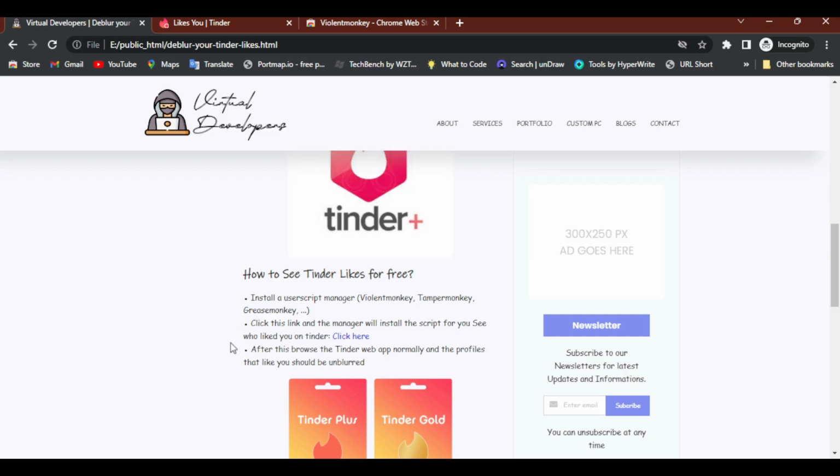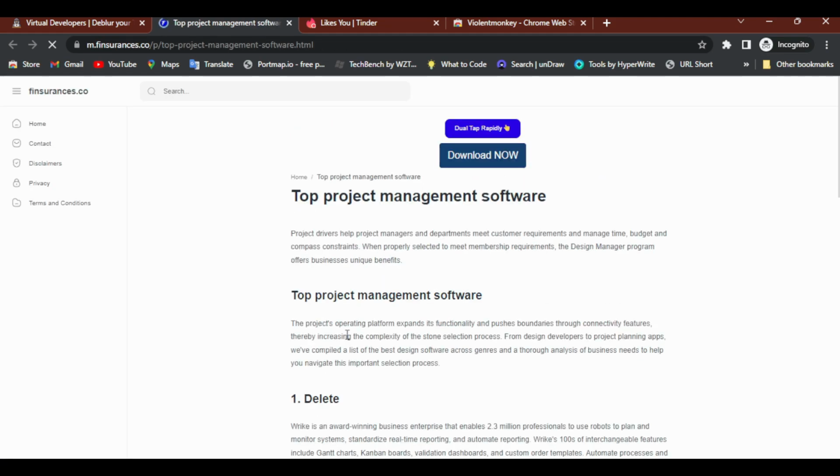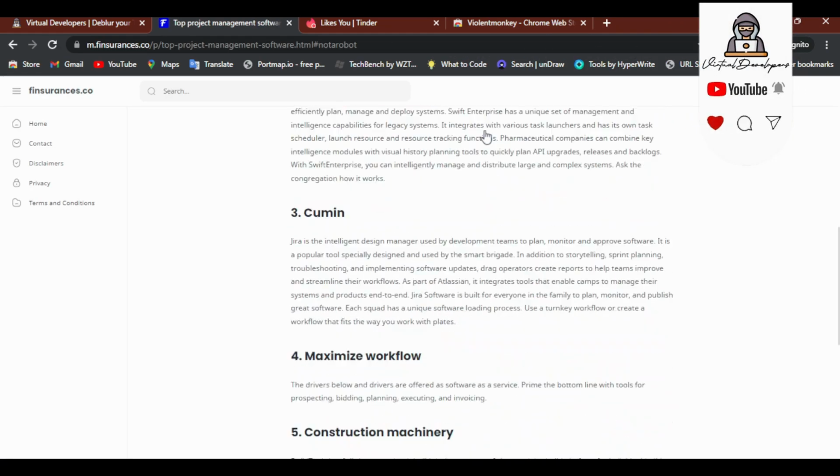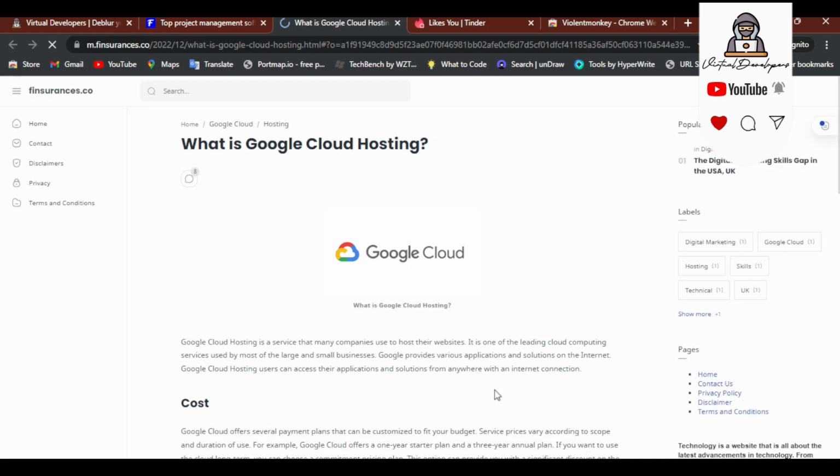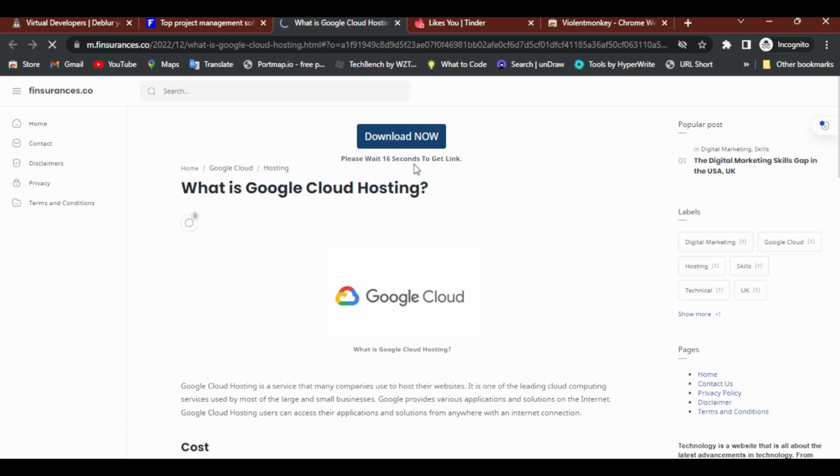Now moving forward to our step 2, which is installing our JS script. For that, click on the given link and verify yourself. You can get the link from the description. Speeding up the waiting time by 2x.